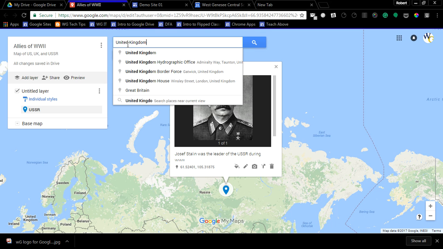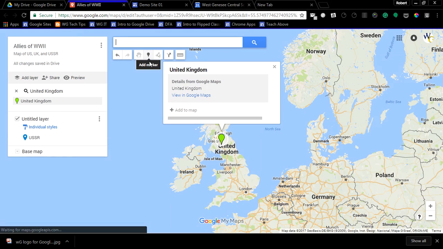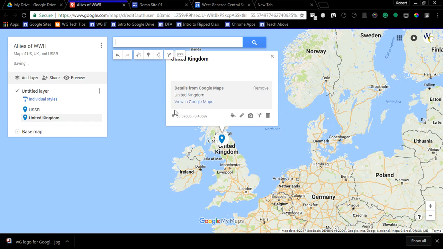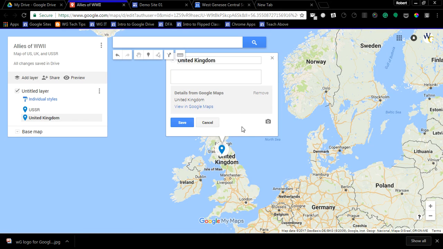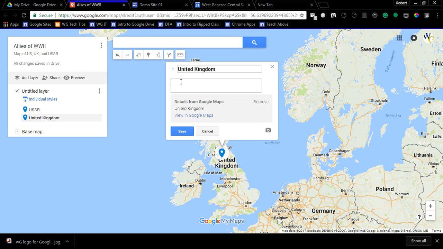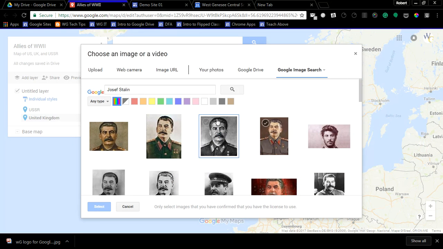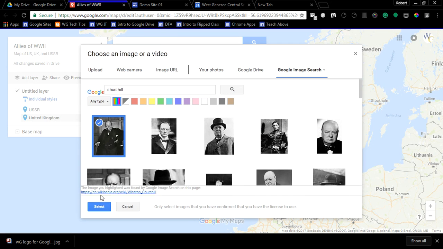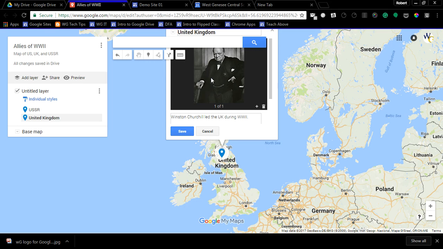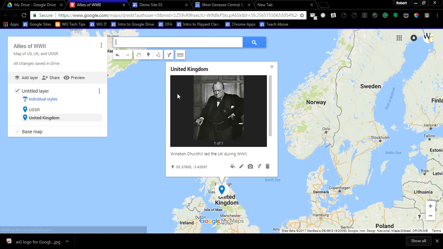And now let's find a kingdom. Let's do a search for that. And this is all going to go on the same map. I'm going to click Add to Map with my pencil. I'm going to type in Winston Churchill led the UK during World War II. My camera icon, we'll do a Google image search for Churchill. Go, select it and insert it. Got my image, got my blurb, got my title. I'm going to save it.